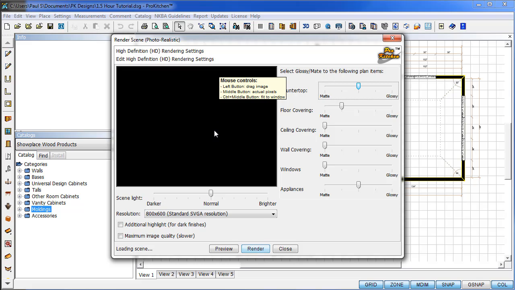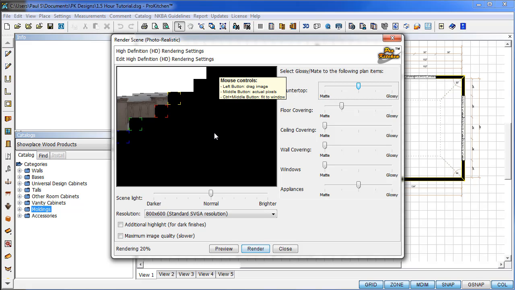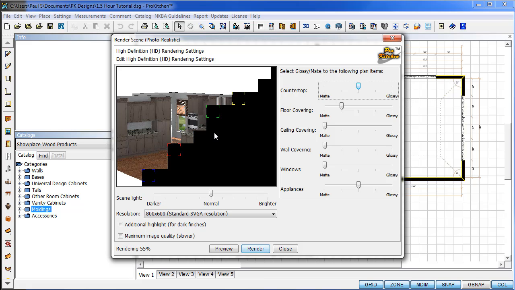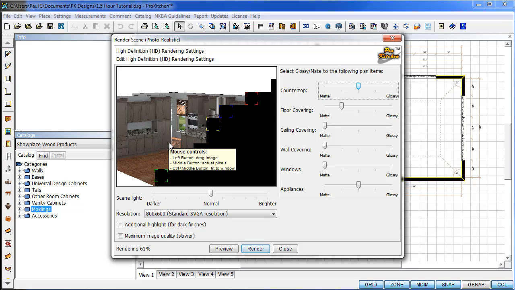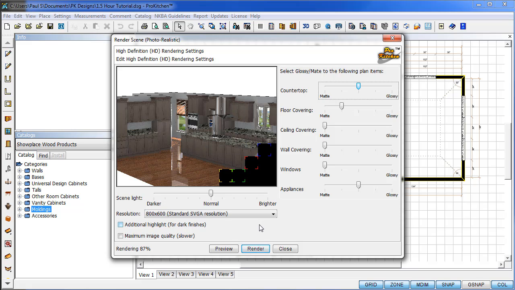So we'll take a quick high def. And this is something you'll probably use a lot for your customers. Builds a beautiful high definition image. Even though a little tiny image here is not very high definition, the big image is.